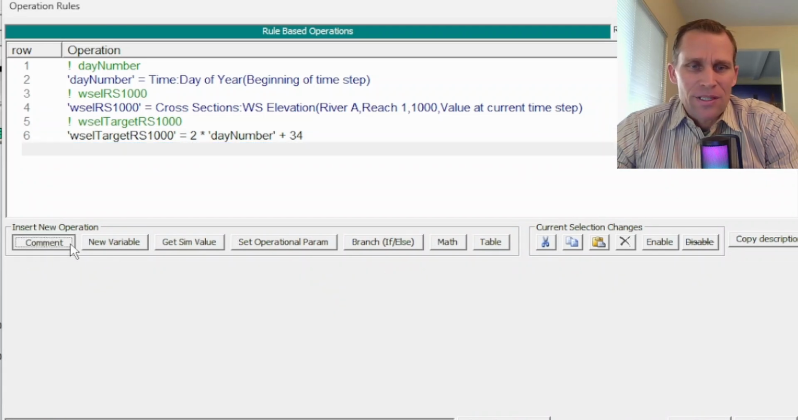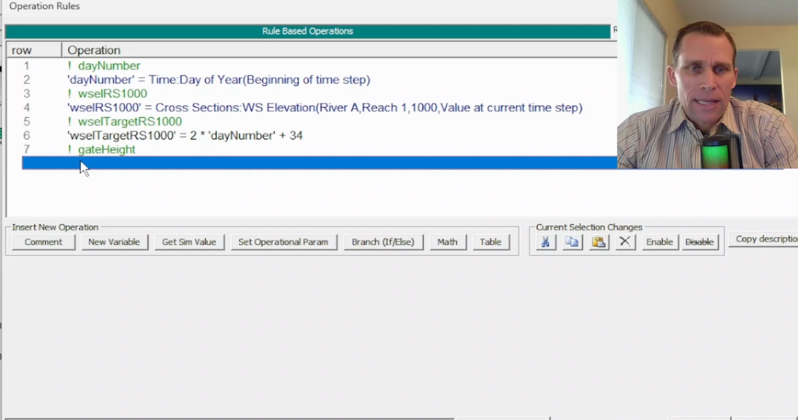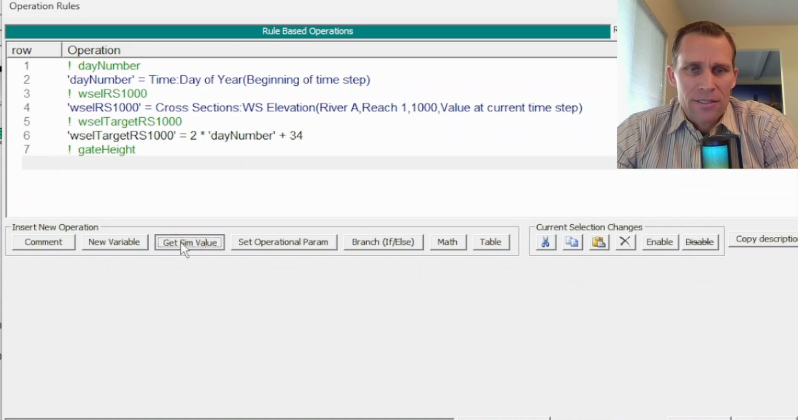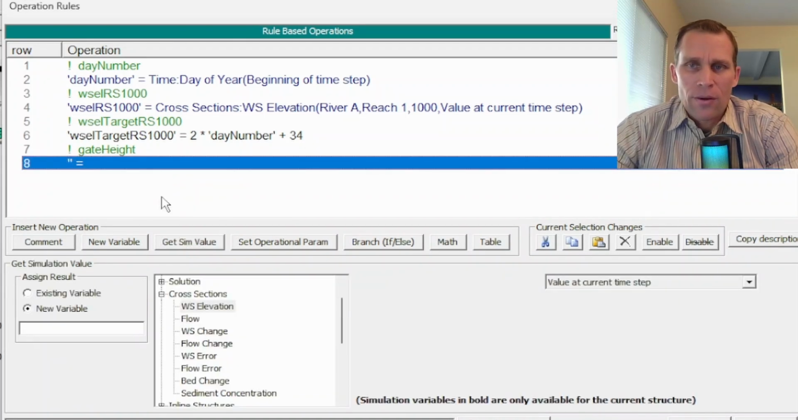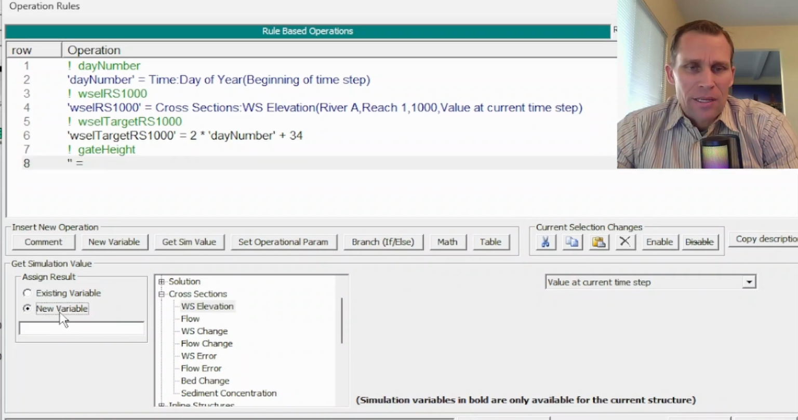This time it's going to be the gate height. So I'm going to start with a comment. In line 8 here, I want to get sim value. This is another value that we can pluck out of the simulation at the beginning of the time step. It's going to be a new variable. It's going to be called gate height.